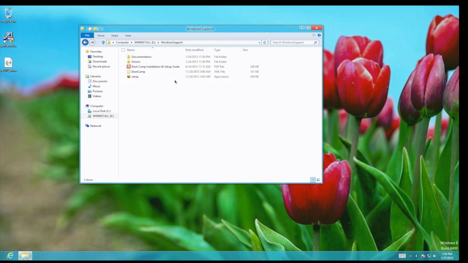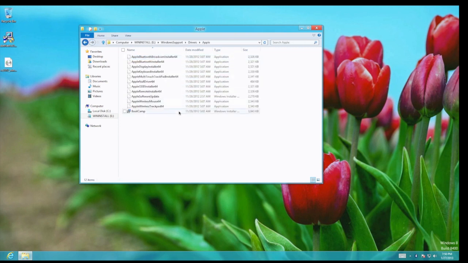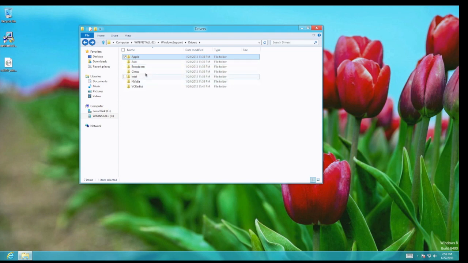If you go to Windows support, it's got all the drivers you're going to need. It's got all the Bluetooth for your keyboard and trackpad and remotes and stuff. It's got the drivers to make your chipset run better and your video graphics. And all you have to do is load up the setup file and go through the steps.